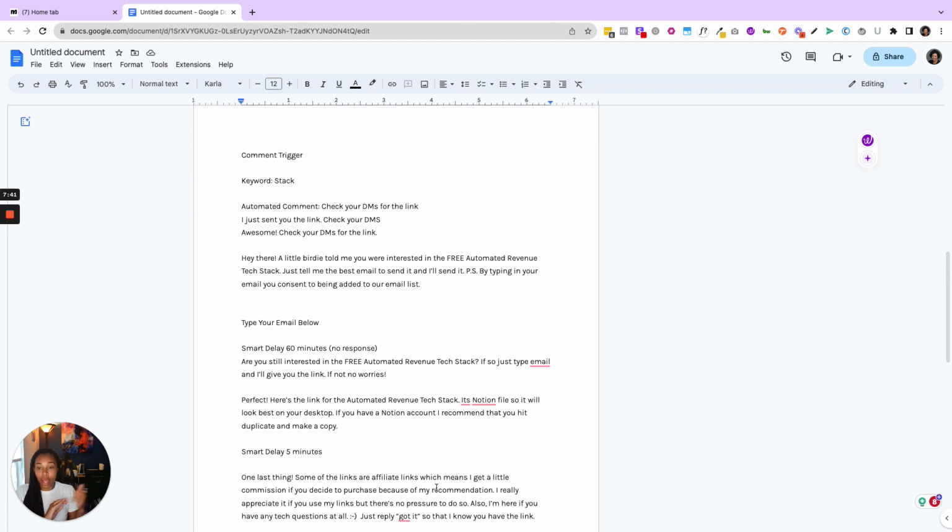And what will happen is there'll be an automated comment reply, and it'll say, "Check your DMs for the link. I just sent you the link. Check your DMs. Awesome. Check your DMs for the link." So those are the three variations that it will cycle through. And then we're just going to use the same messaging all over again, because it's for the same lead magnet. So it's great because you can do this both ways.